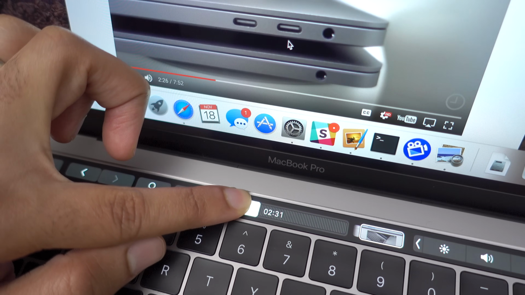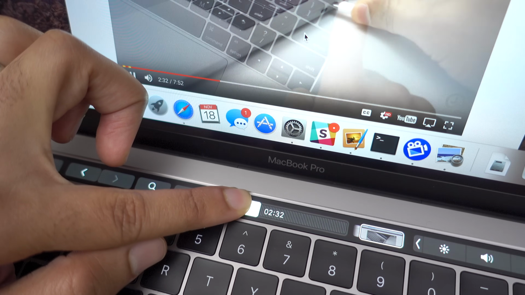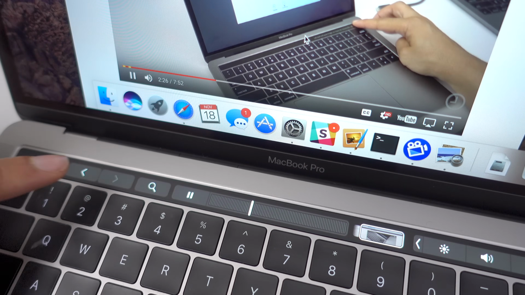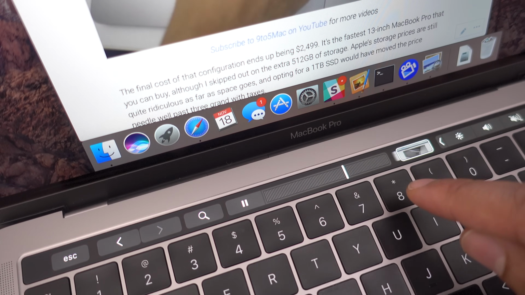And the nice thing about this scrubber is that it's very accurate. You can scrub to like the exact time of your favorite YouTube videos. Hopefully you're subscribed to 9to5Mac's YouTube channel. But the point I'm really trying to make here is that these media controls are persistent across all apps.